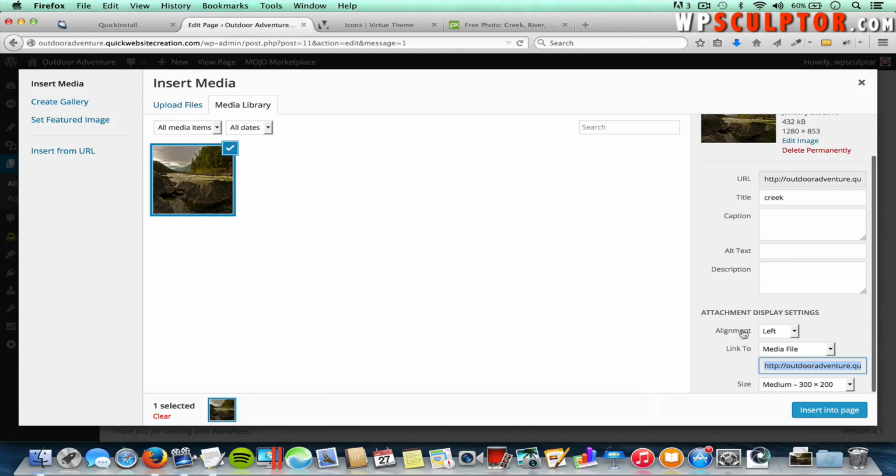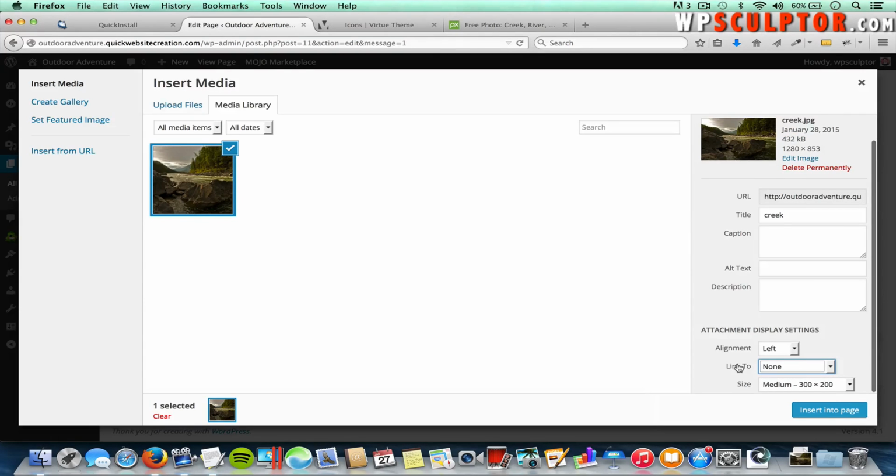Now if we go down to the attachment display settings, we do want this image aligned left so that the text will wrap nicely around the image. The link, if you kept it linked to a media file, would mean that you could click on the image and it would open up in a sort of lightbox effect. We're going to go over that in more detail when we create our image gallery later in the video. You could also choose to link this image to a custom URL, and you could paste in a URL that could be anywhere on the internet or anywhere on your website. And we're going to leave that to none, so this image is not a link to anywhere.